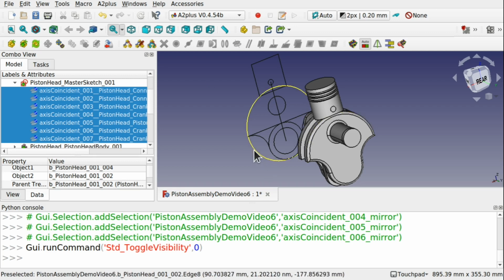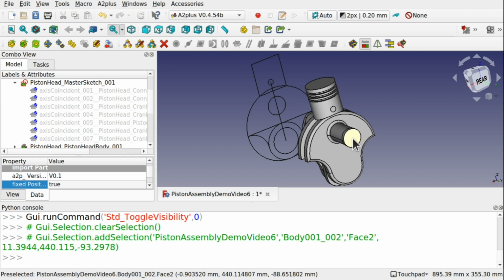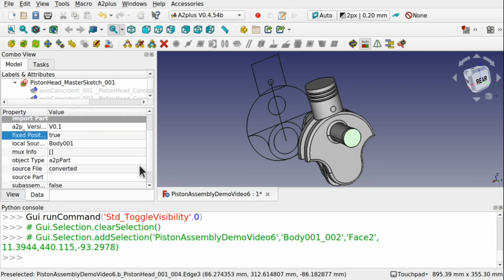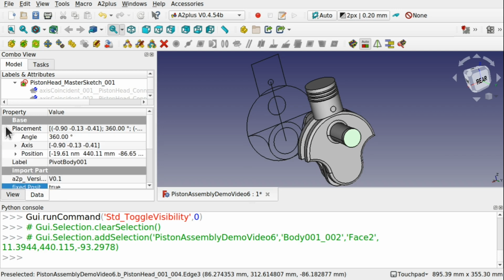Now in the reset position, what we need to do is figure out how to rotate this point here. I'm going to bring this up so we can see the properties here. So we've got the fixed position of true, which is correct. The placement, we need to change the angle in here. Now I've just noticed something. You can see the axis there has changed. So if I try to rotate this angle, this will be rotated along the wrong axis. Let me show you how to do that in code.